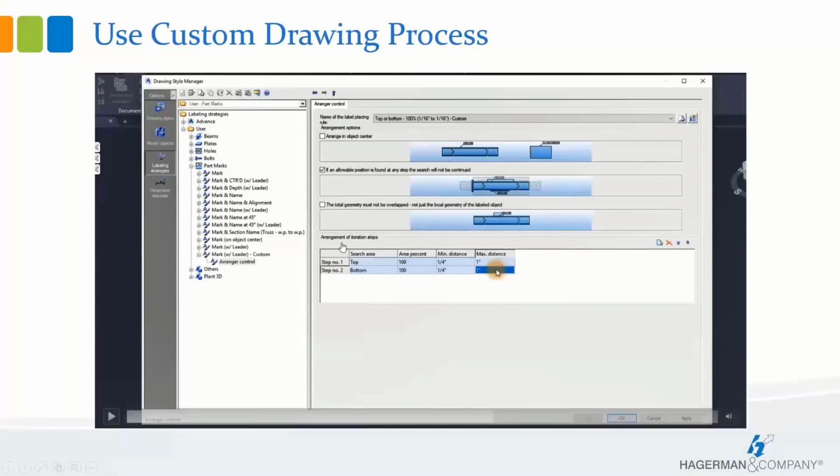So I like to think of the arrangement of iteration steps as the leader line length. That's how I've been associating that. Okay, so now that we've got that change taken care of, let's try the drawing process again.